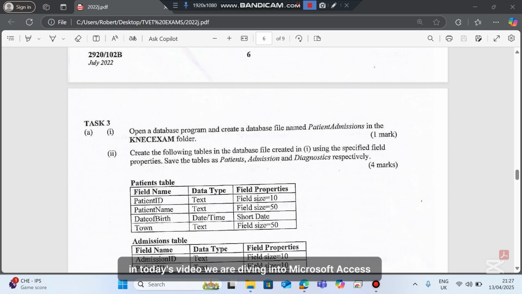In today's video, we're diving into Microsoft Access and we're going to build a full database system for managing patient admissions. So whether you are opening Microsoft Access for the first time or you've tried it before, this tutorial is for you. Simple and real, no stress. So let's begin by reading what the exam is asking us to do.